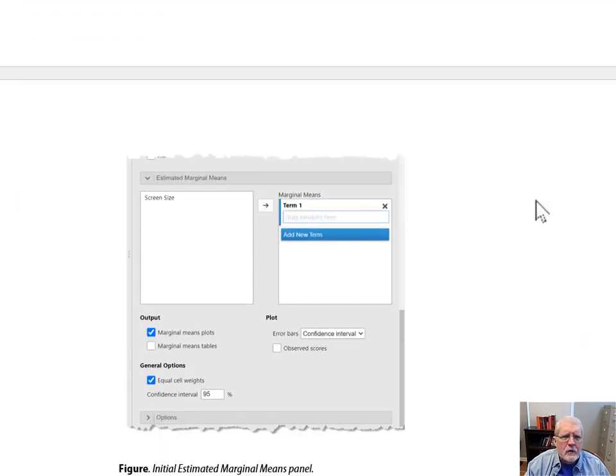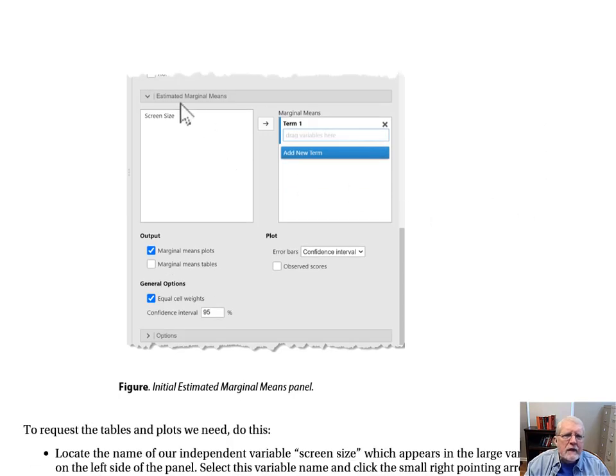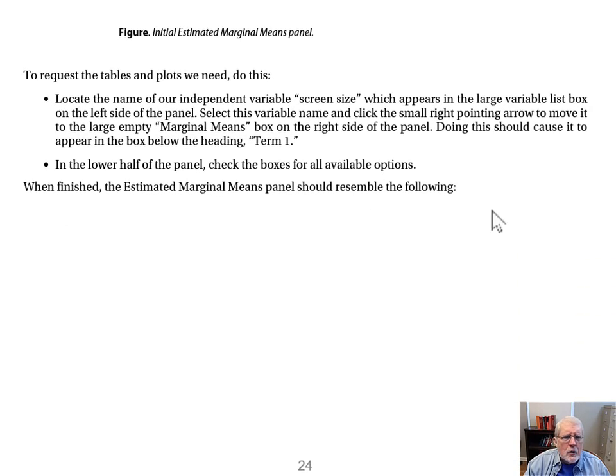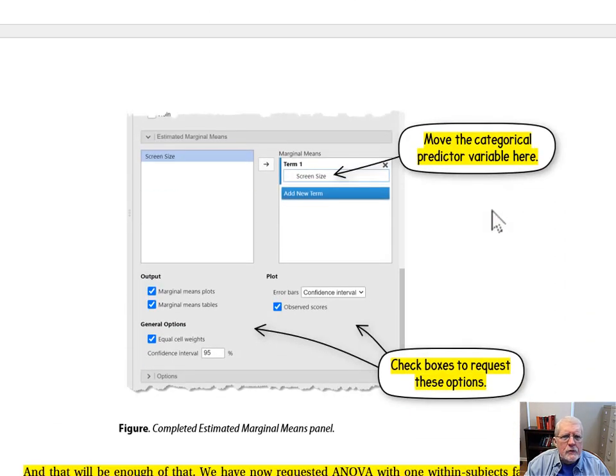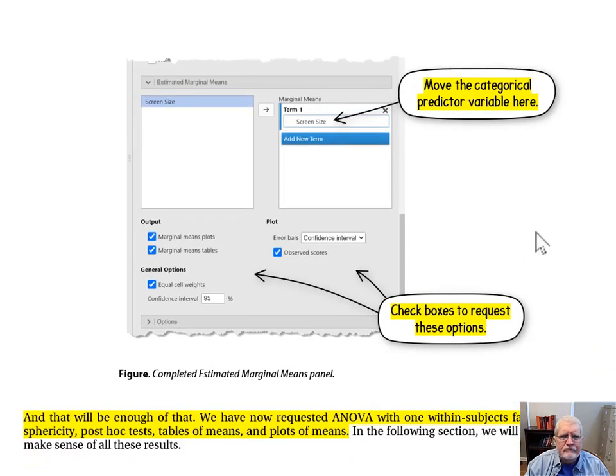I go to page 24. Okay, find the bar headed estimated marginal means. If necessary, click the arrow so you can see the contents below. The box on the left contains the name of my independent variable, screen size, and the box on the right is headed marginal means. It starts off having this heading, term 1, and the box below it is empty. What am I supposed to do with this? The box begins looking like this. What am I to do? I go to page 25.